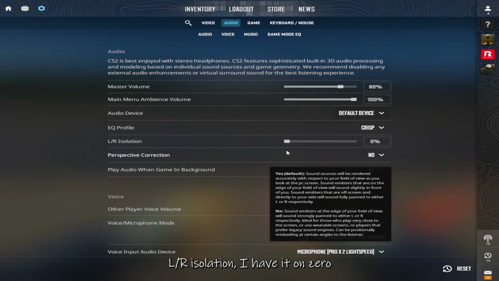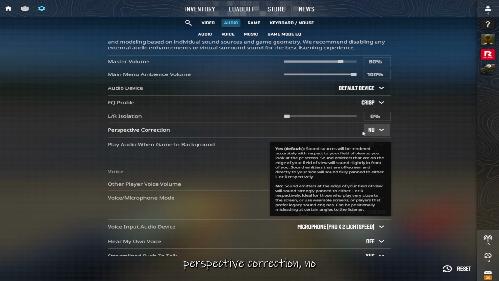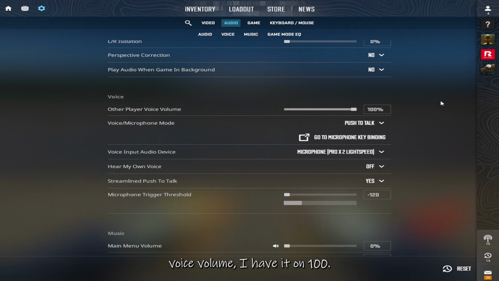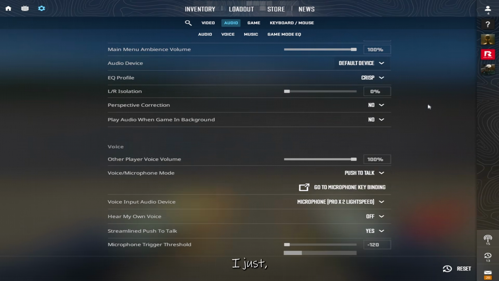Left to right isolation, I have it on 0. Perspective correction, no. And play audio when game in background, no. For voice, other player voice volume, I have it 100. I want to prioritize the comms in my game, even if it's a little bit louder than my in-game volume itself. I prefer it like this.